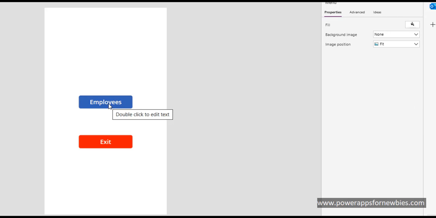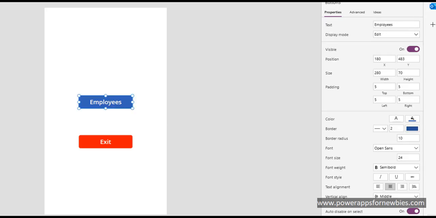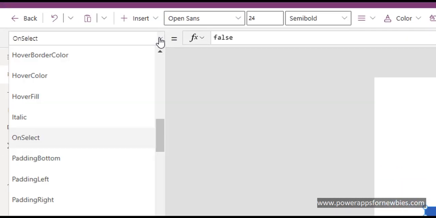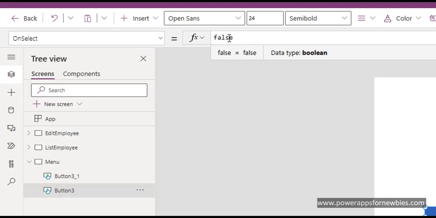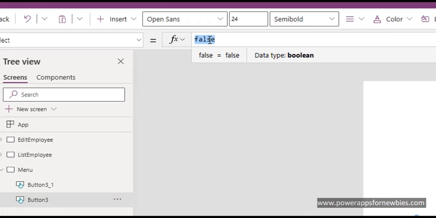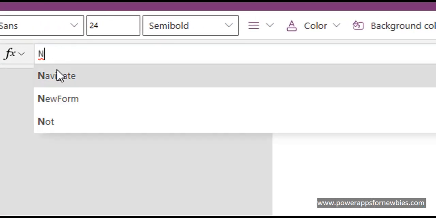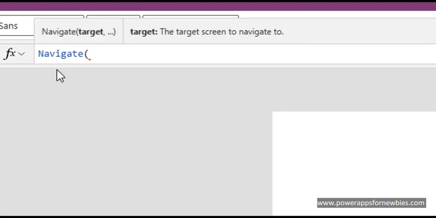Now when I click on the employees button and I come up to the events here, I want the on select event because I want it to do something when it's clicked. And what do I want it to do? I want it to actually navigate. So what screen do I want it to go to? Well, I want it to go to my list employee screen here.